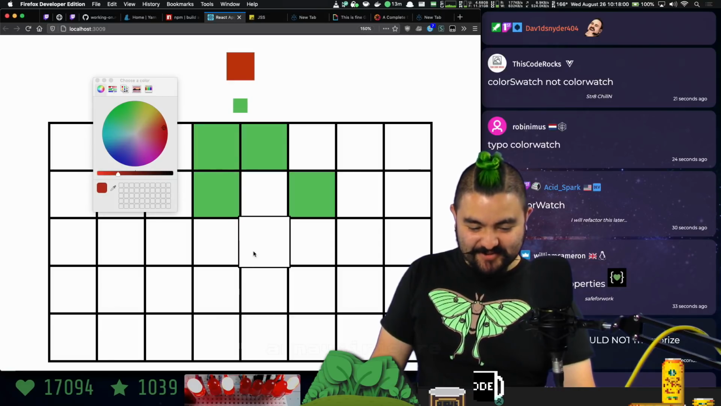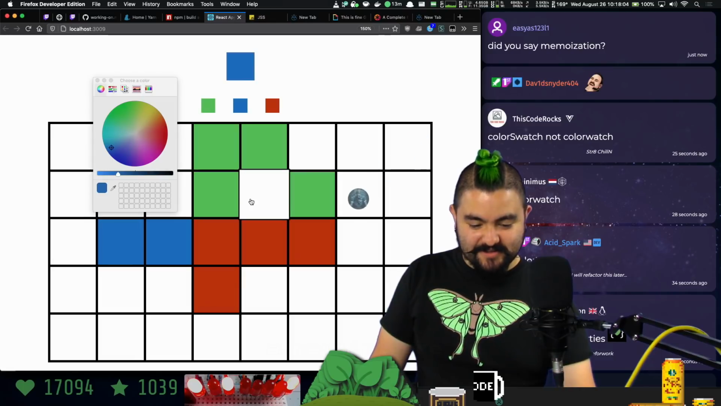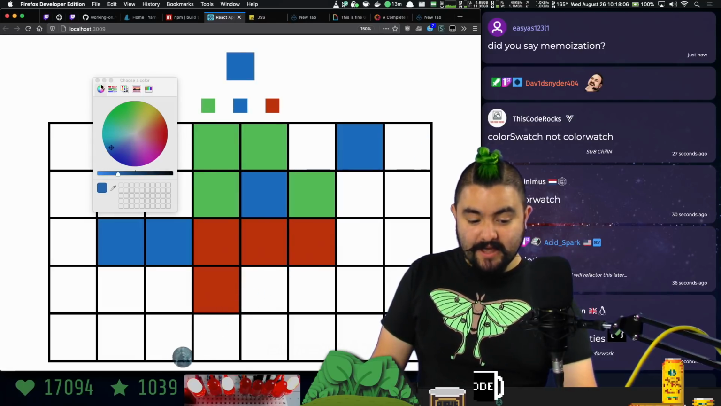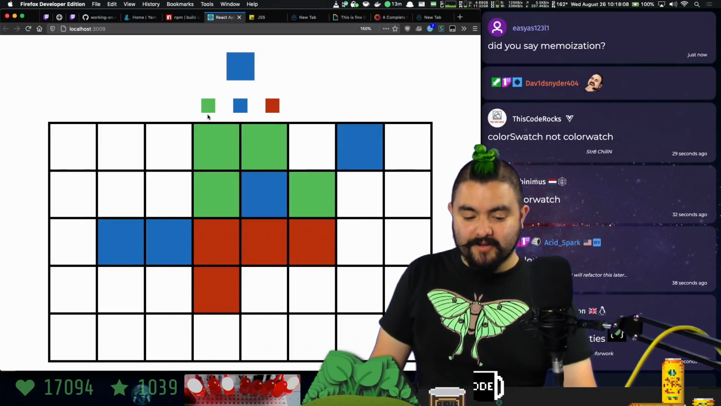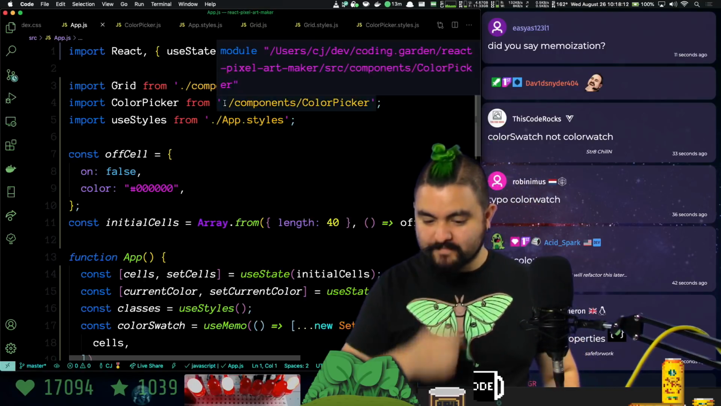And then we can choose like a red. We can click around. We can choose like this blue, and we can click around. Beautiful. Now, last thing is I want to be able to click on my color swatch and then set that to be the current color.